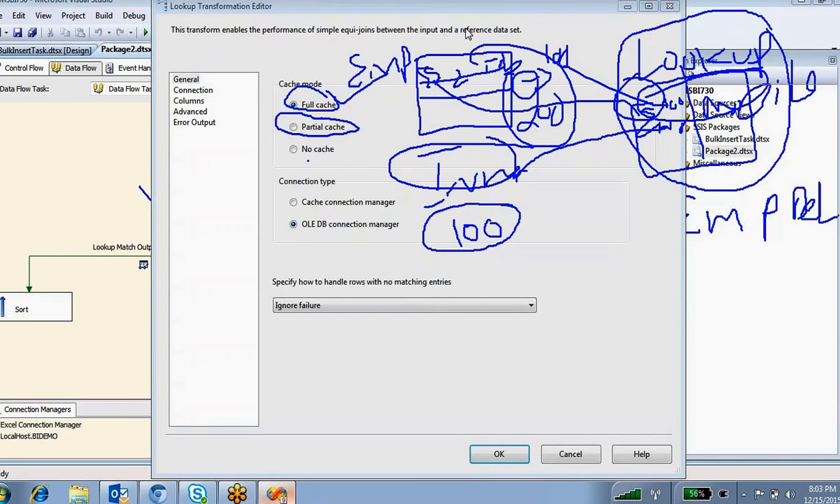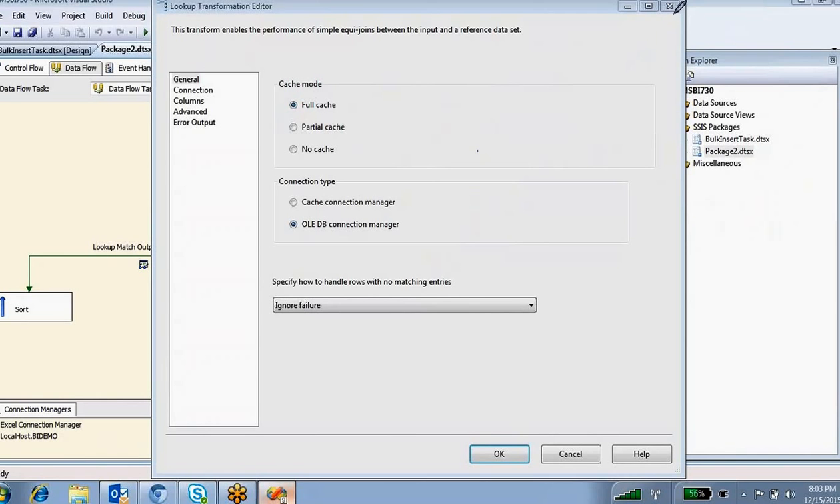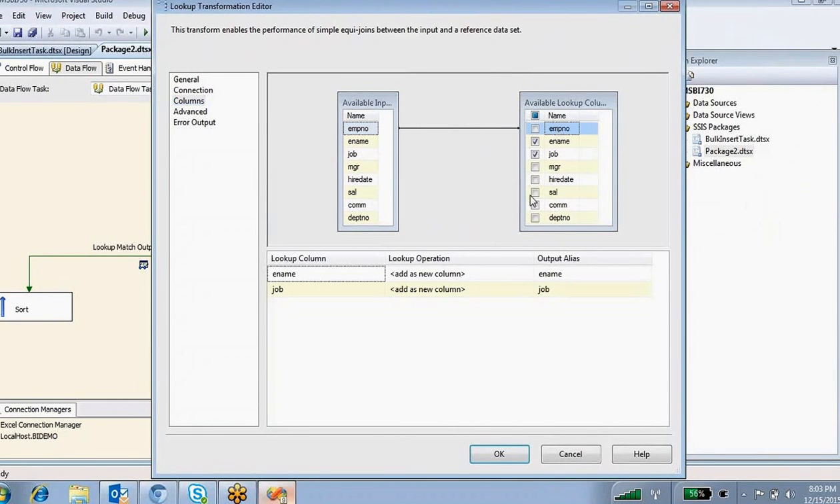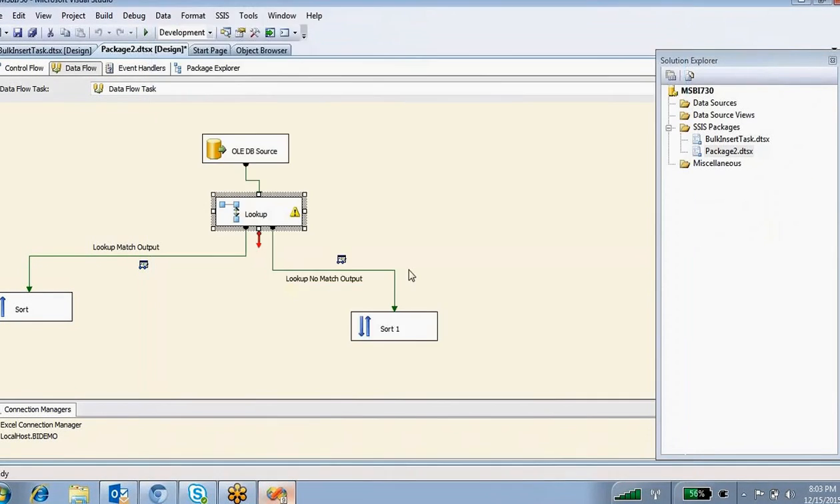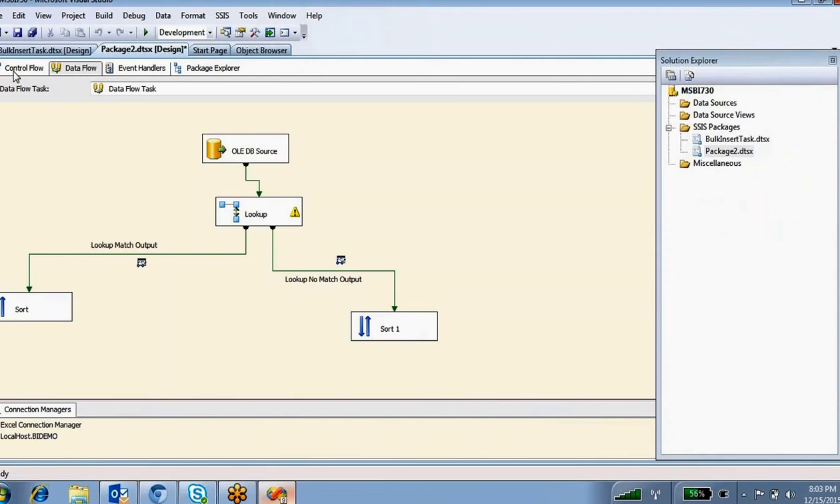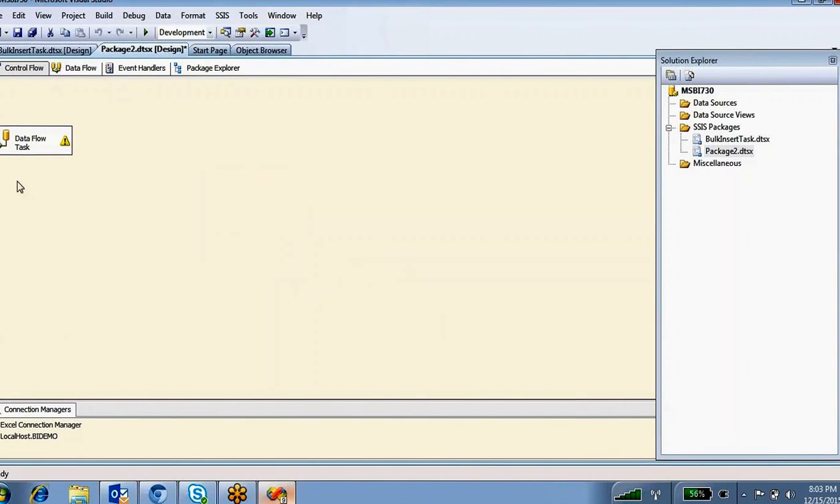Okay, so basically we use this lookup for validations, and if you want to take any other column by comparing, and see which are the matched records and which are the not matched records with some other lookup table, you can use this lookup in the columns. This way you can take the lookup matched output and the lookup not matched output. Got it?